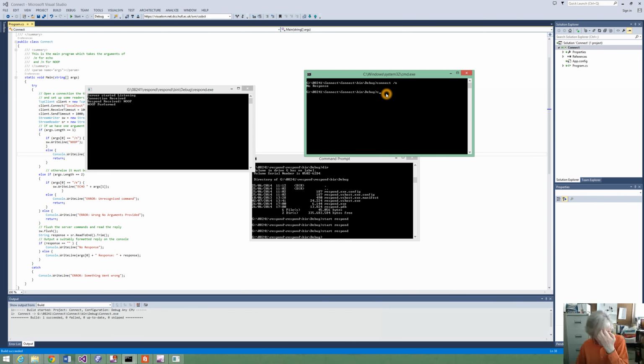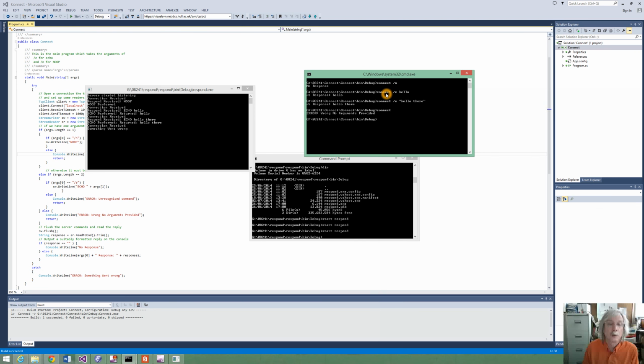So we could try connect /p hello. We get response hello, and we could try hello there. We get hello there, and we can try it with no arguments, and we get error, wrong number of arguments are provided. This /e response hello doesn't look correct.